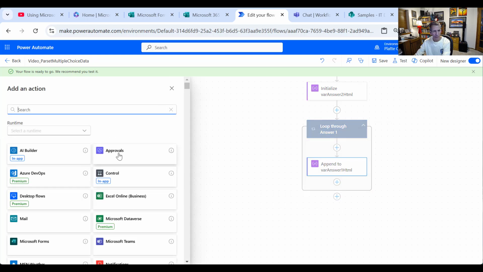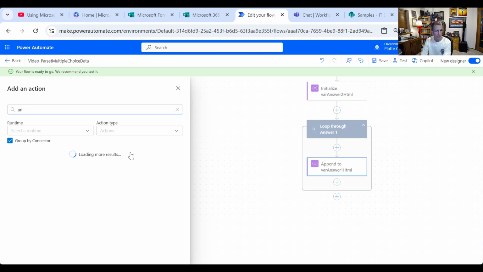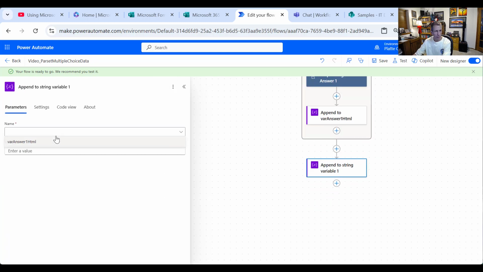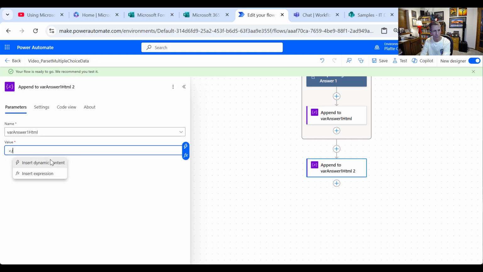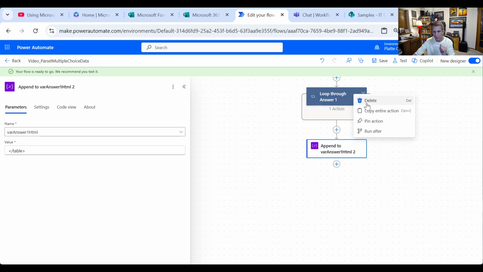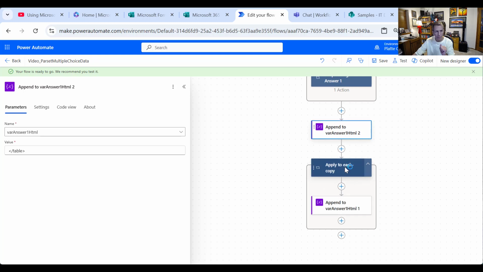So then I need to close off the variable. Again, I'll append to var answer1 HTML2 because I can't have the same name, and I'll just close the table like that. There we go. I'm not actually sure if I can copy this or not, but let's see if I can copy that and paste it. Yeah, it looks like it.